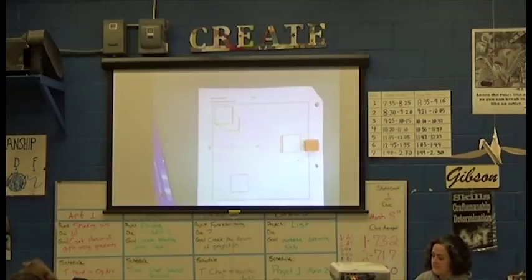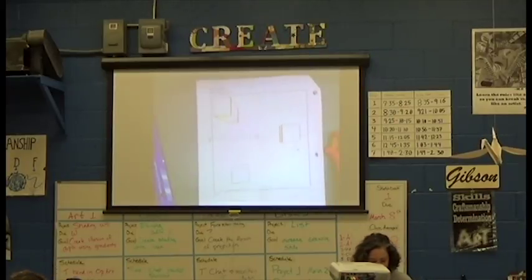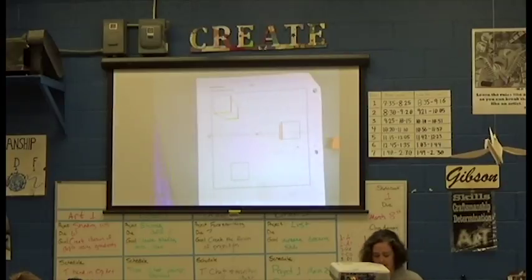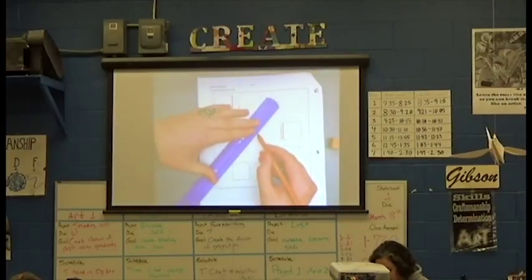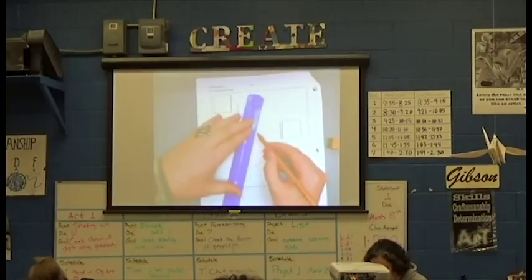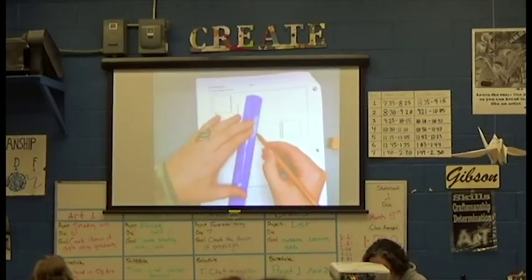We have one more box left. You can go ahead and make your orthogonals for the last box. Make sure that they go to the vanishing point.